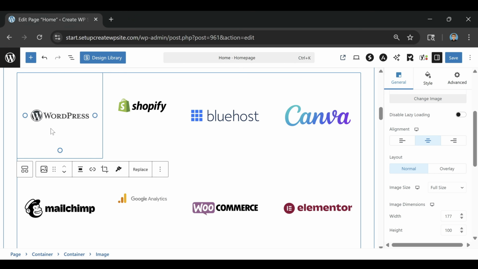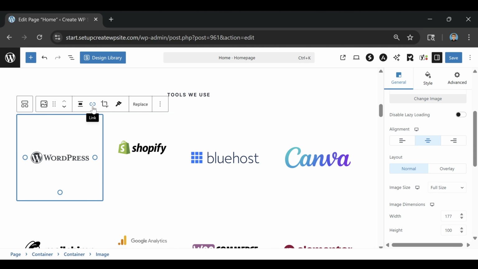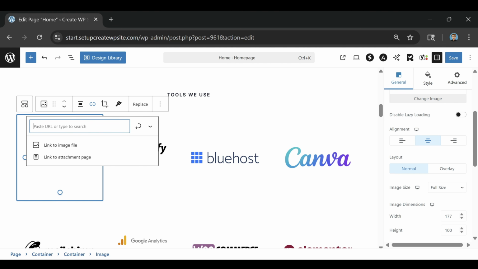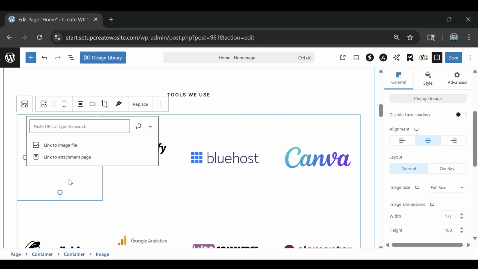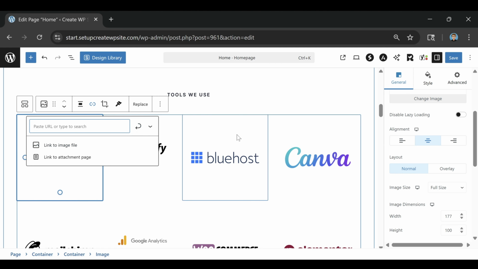Now another thing I was going to mention is if you click on one of these images, say you want to make it clickable, like if you wanted to send people to wordpress.com or wordpress.org, you would click the image, then go up to this little link icon right here, and paste whatever URL you want people to go to when they click on your image. Then you click on apply. And then anytime somebody clicks on that image, it'll take them to the link that you assign to it.